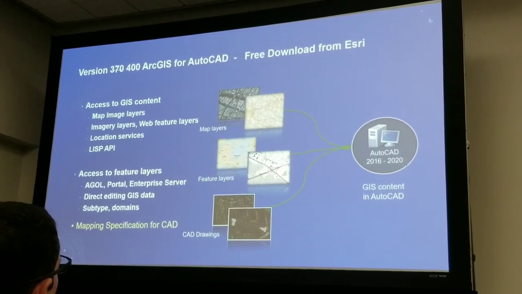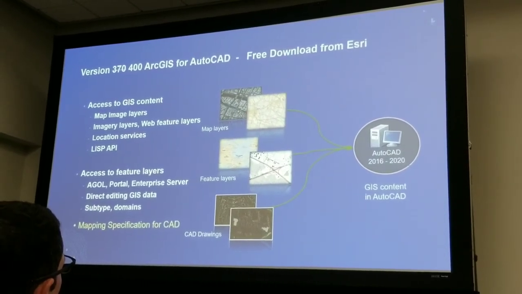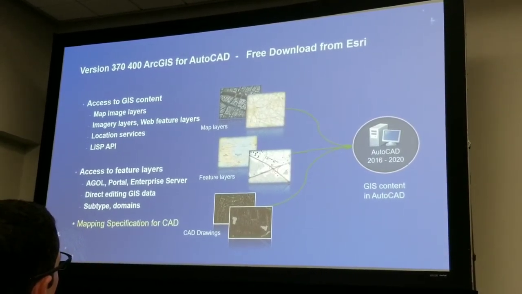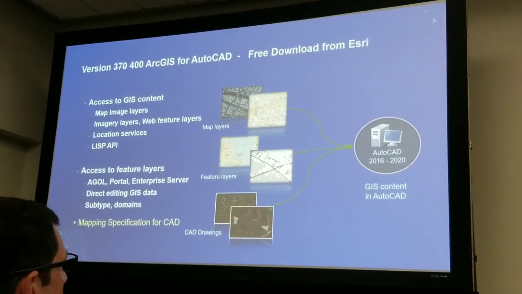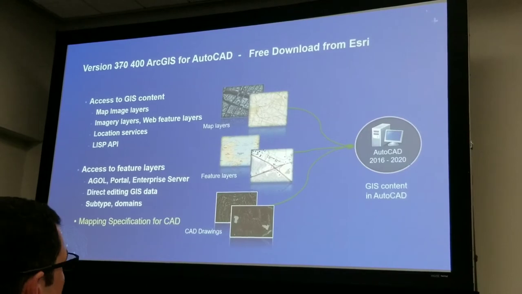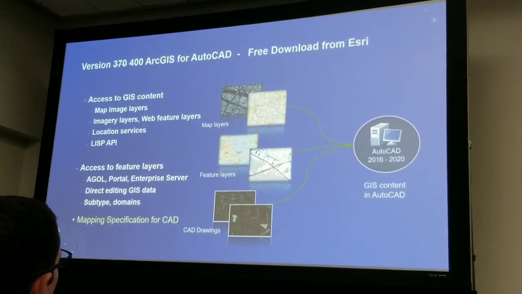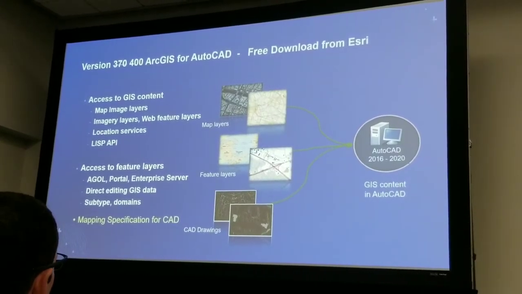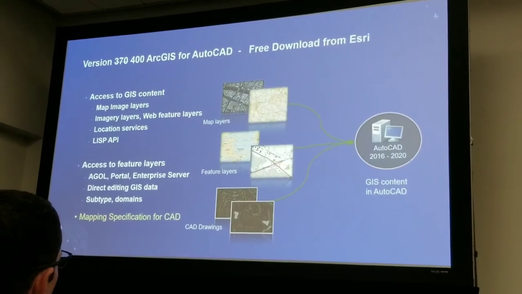So, I also want to mention ArcGIS for AutoCAD as well. Right now, the version that's out there is 370. It is a free download from Esri. And if you haven't been to any of the sessions, or heard about it, or talked to us at the island, I'll give you three or four really big things about it.